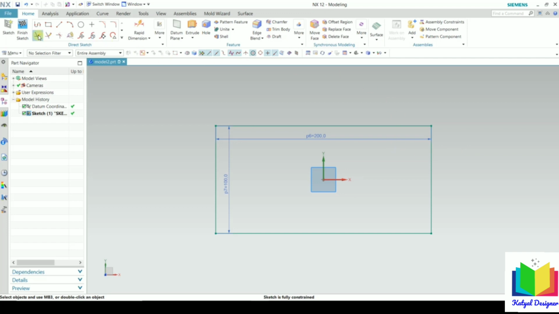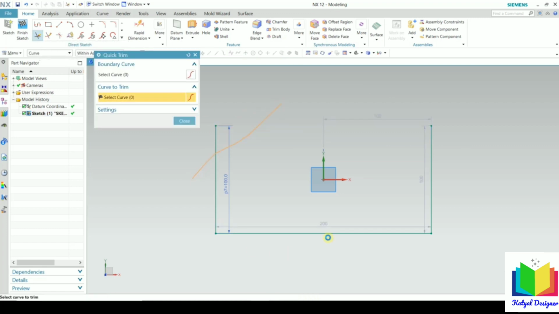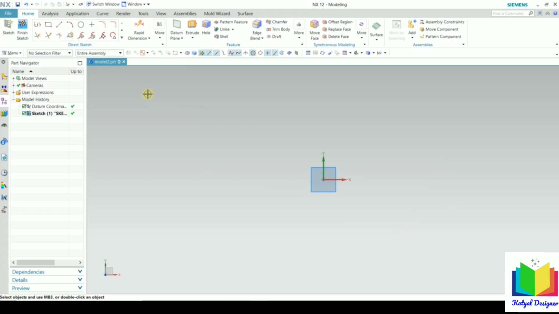So let's delete this. So pick this. Okay, go to trim entity and trim all these lines. Hold down the left click and drag the line. Click close. So once again I draw one more sketch.